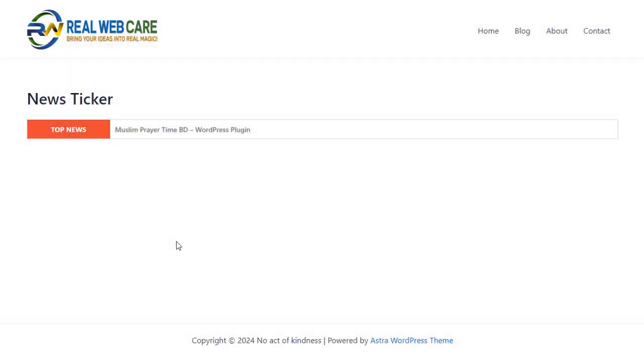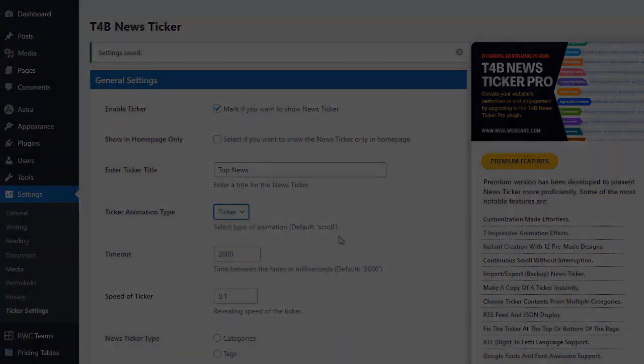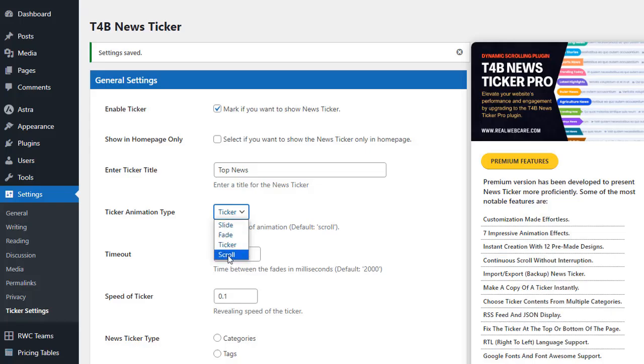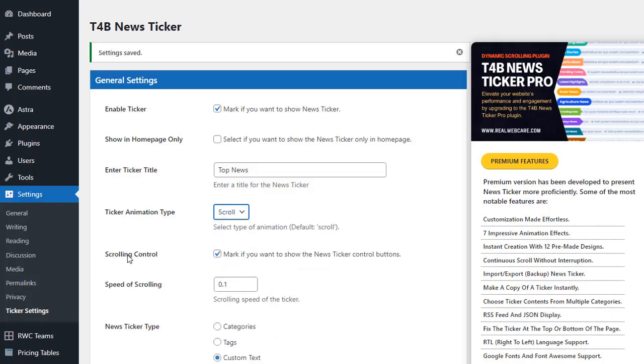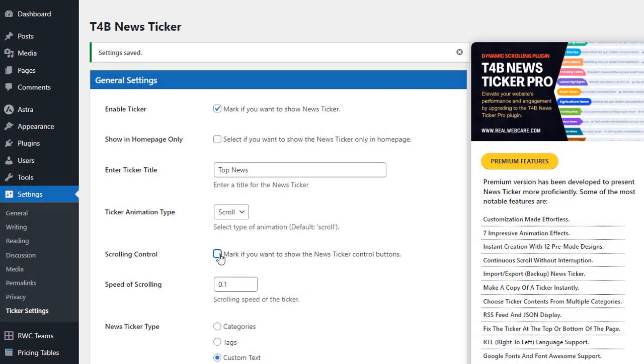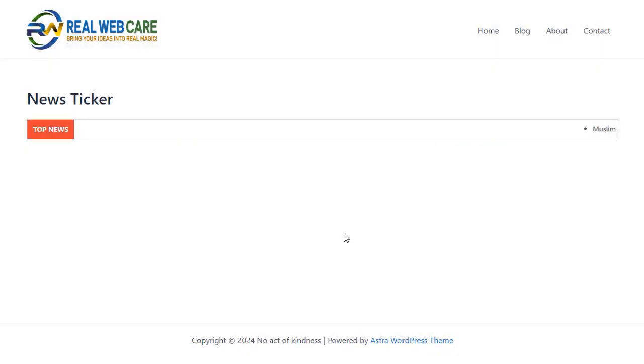Each animation offers a distinct way to engage your audience, allowing you to tailor the presentation to perfectly match your site's aesthetic. If Scroll is selected and Scrolling Control is enabled, a control option will appear on the ticker's right side. Disable it, and the Control button will vanish.